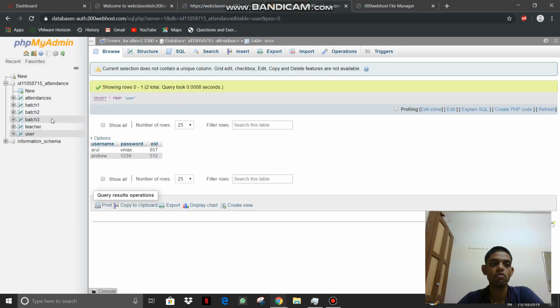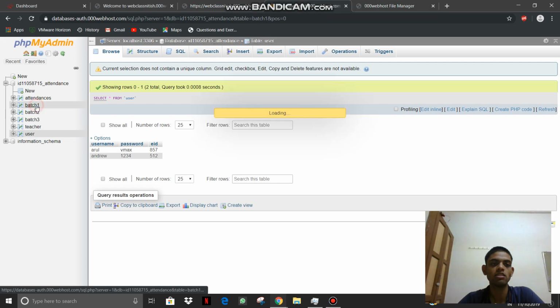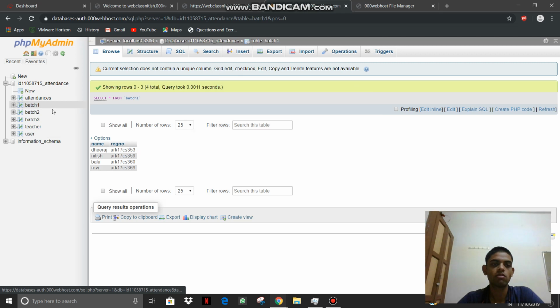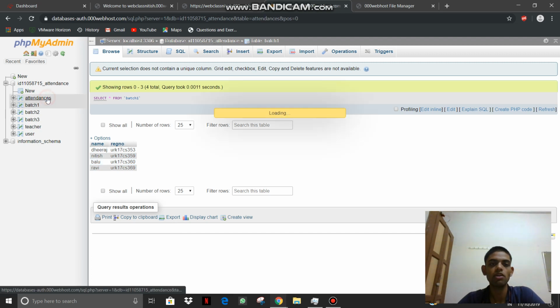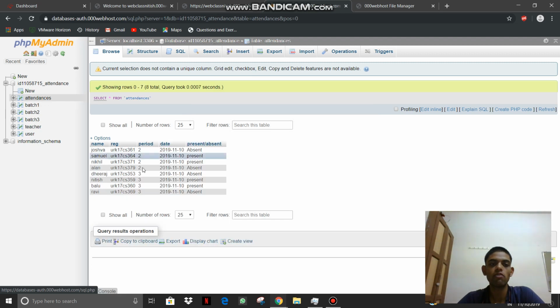For this, I have some tables named batch 1, batch 2. We'll be storing the registration number and name of the students, and then I have a table called attendance. In this table, whatever attendance is marked will be stored for that period, date, and present or absent for that name and registration number.